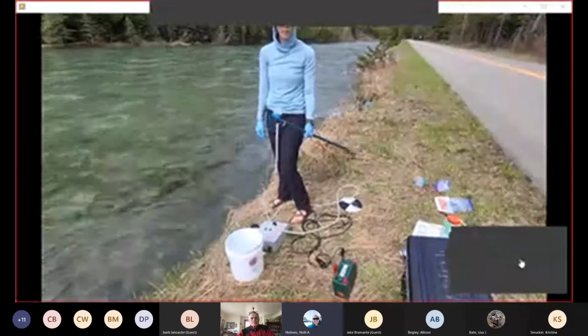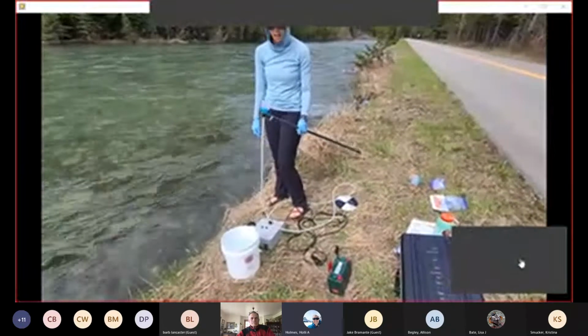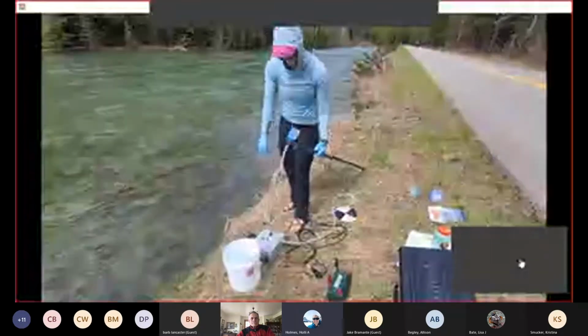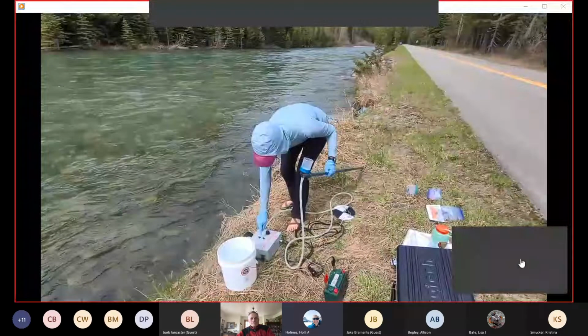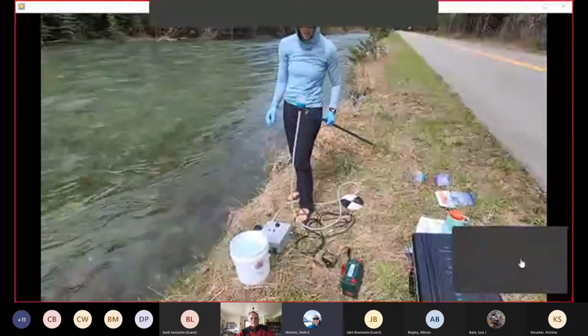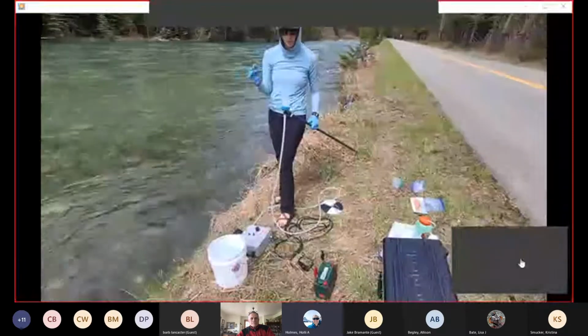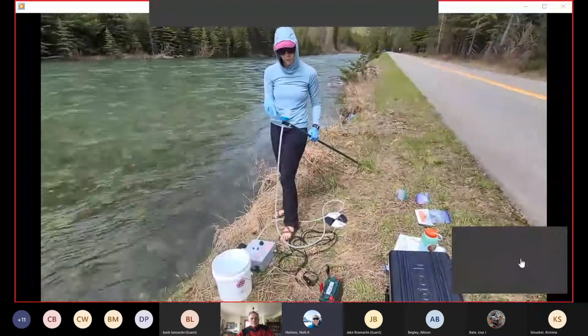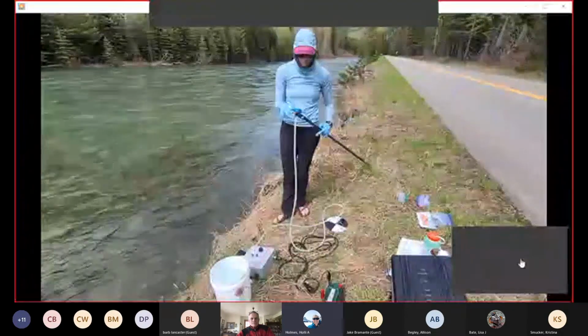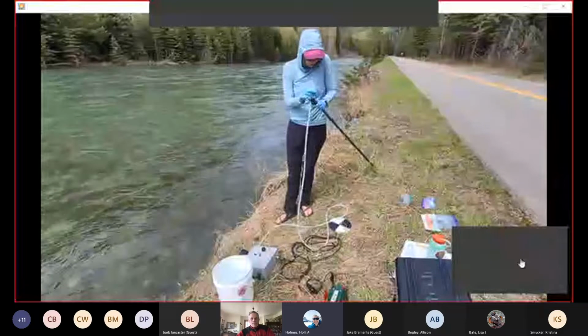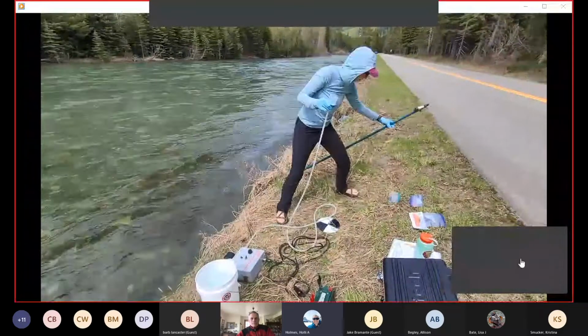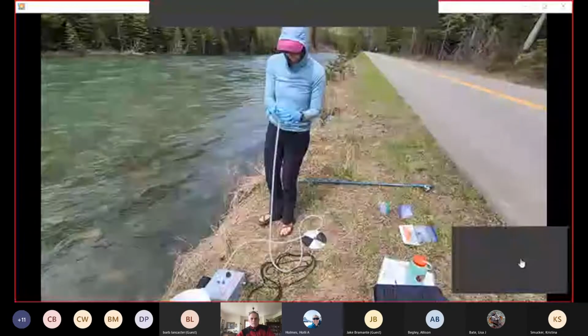Okay, so now that it's been 30 seconds or more, we can turn off the pump. And now what we're going to do is remove the filter. So we can take it out of our paint clip now. We're done with this. Set that to the side.